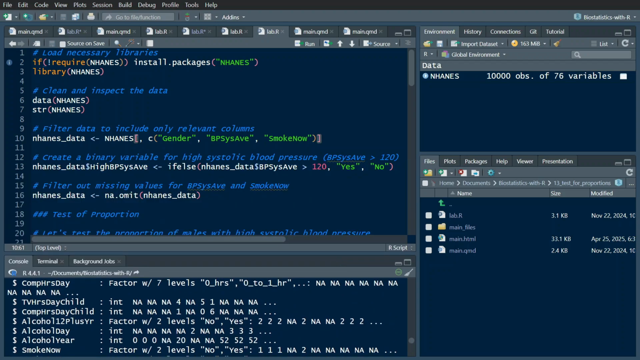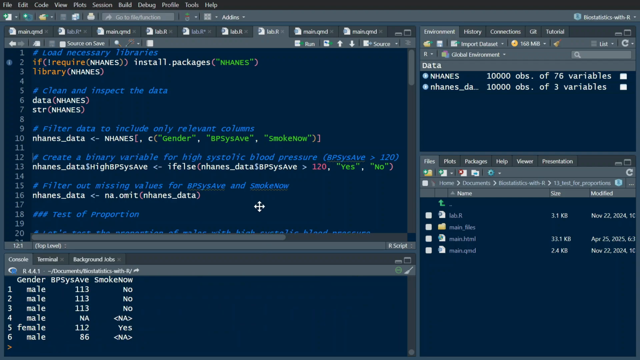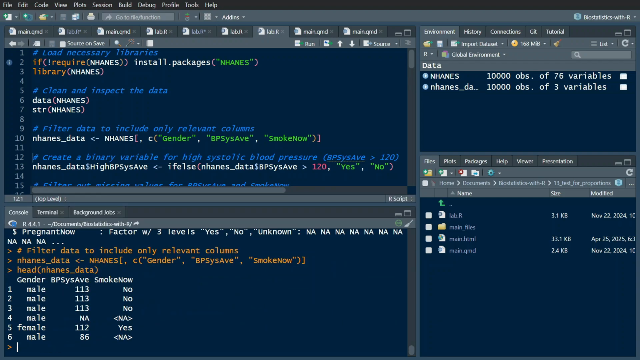We are going to filter for the gender, BP systolic average, and smoking status. Let's view this and see. You can see this is what we have: the BP systolic average, the smoking status, and also the gender.